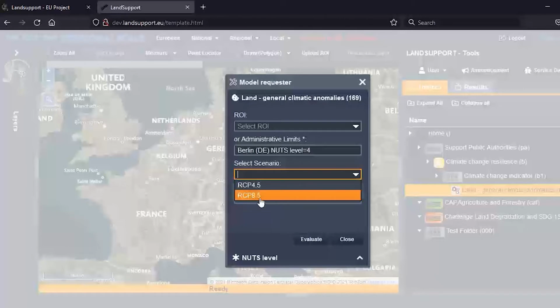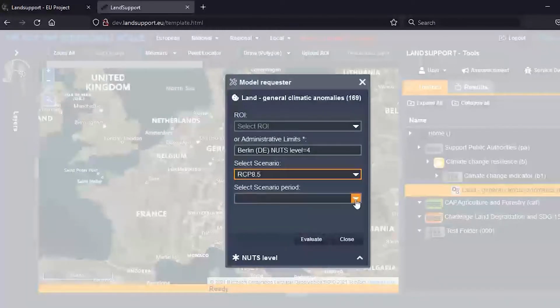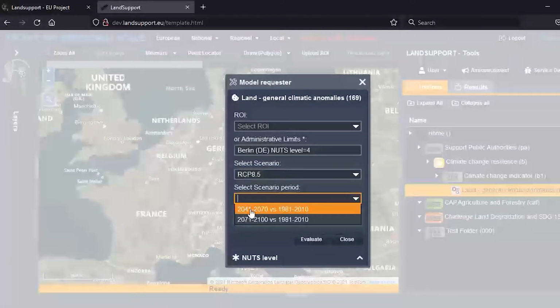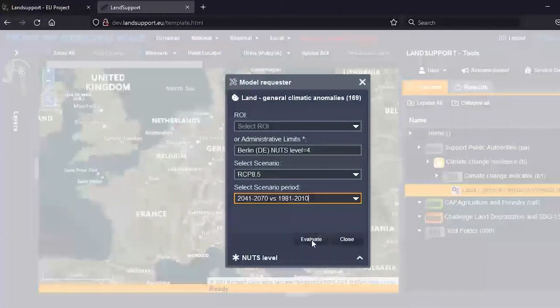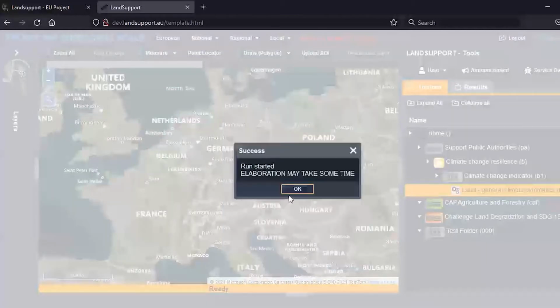While in RCP 8.5 scenarios there is no decline of emissions, it is a continued increase of emissions for the whole 21st century. So we will choose, for example, RCP 8.5. Then we have to select the scenario period. If we are interested in the 30 years between 2041 and 2070, or 2071 and until the end of the 21st century, we will choose, for example, this one. Then we have to click the evaluate button to send the run.